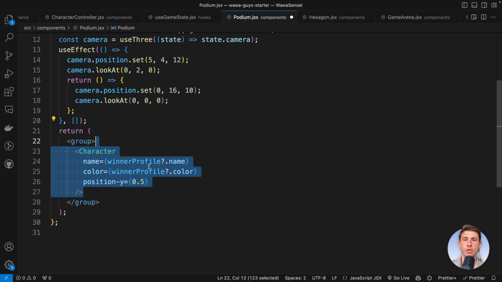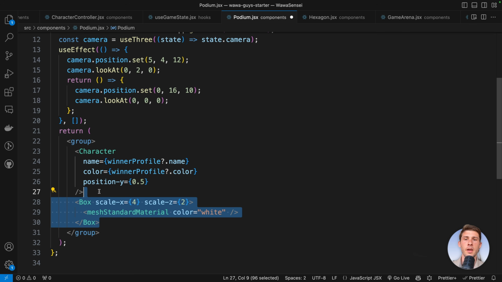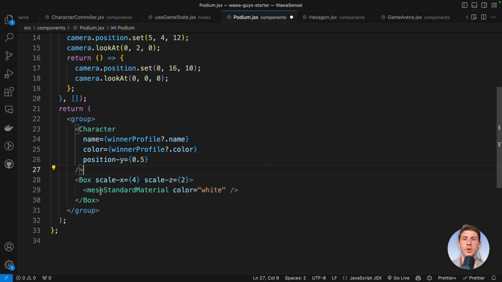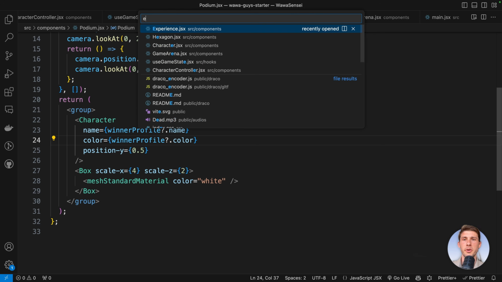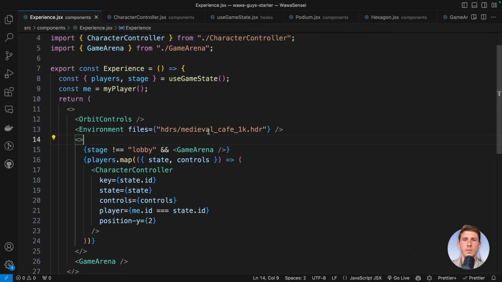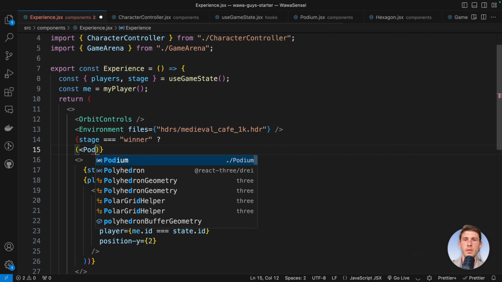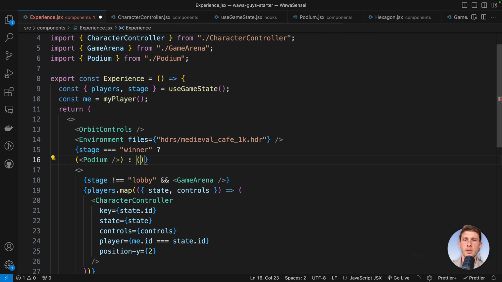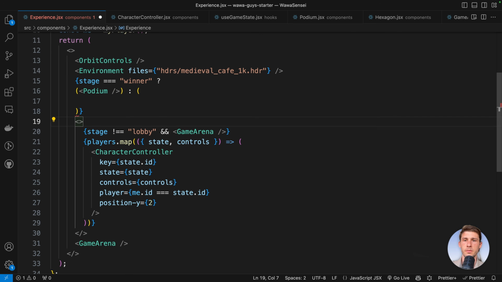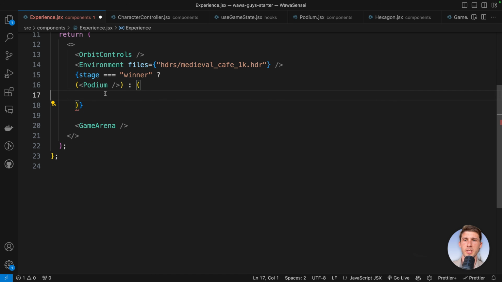Then we return a group containing the character, so not the controller, just to display the player avatar, and a box which acts like a podium. Let's add it to our experience. So here, if the stage is equal to winner, then we will render the podium component. Otherwise, we will return all the rest that we had so far.